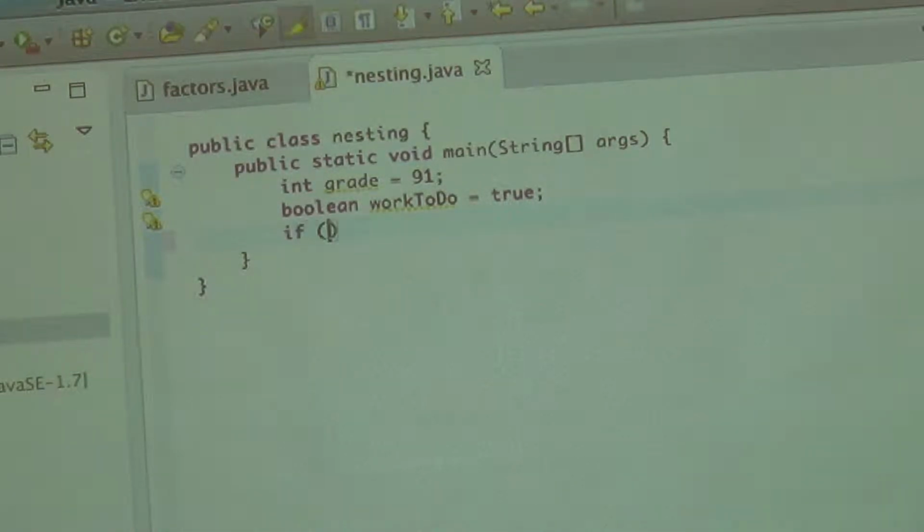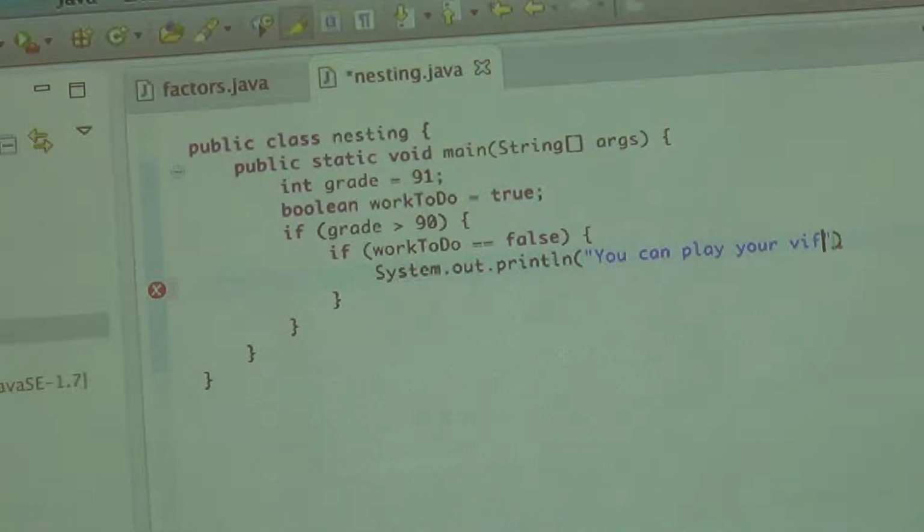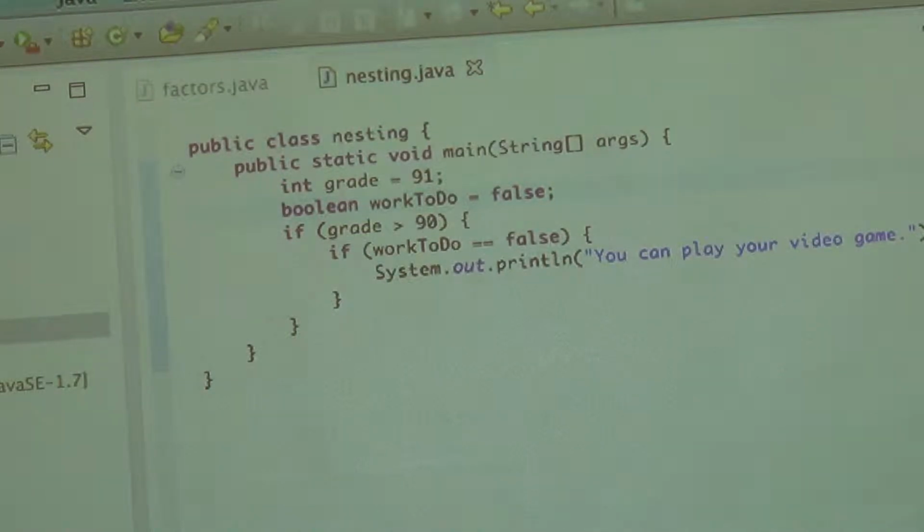So what we would do is we would do if grade greater than 90, and you have your block here, right? And inside your block, you can have another if statement and say work to do equals false. And then you would print out system.out.println. Okay? So if I run this, nothing's going to happen. But if I change this to false, you can play a video game, right?